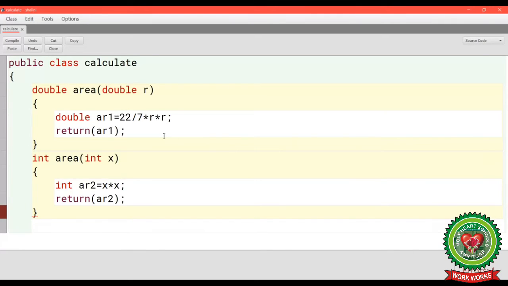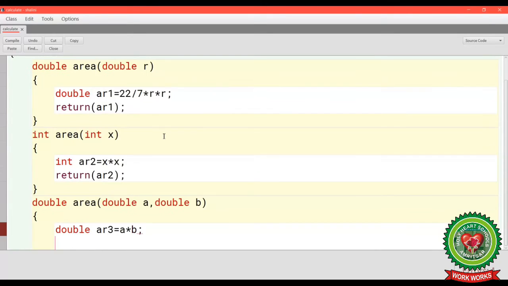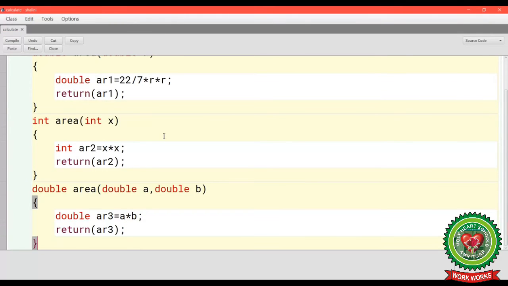Now I'm going to create my third function. Double area, in brackets, I'm going to give two parameters of double type, double A comma double B. And here I am going to calculate the area of a rectangle. Double AR3 equals A multiply B, semicolon, and return. Why am I using return? Because I am giving a data type other than void. Return AR3. And now I will close this function.